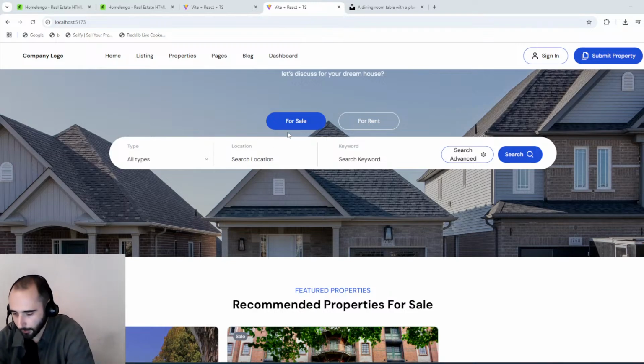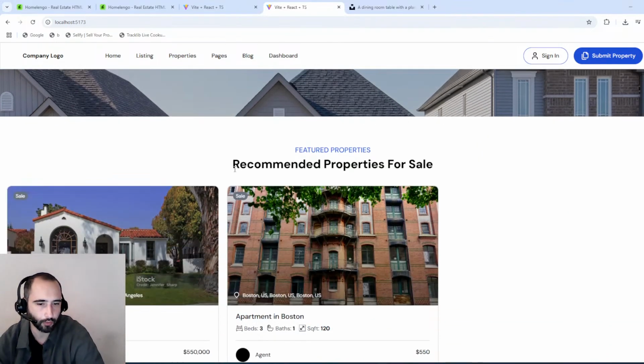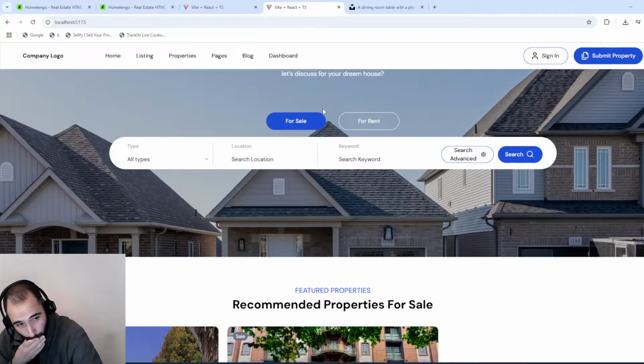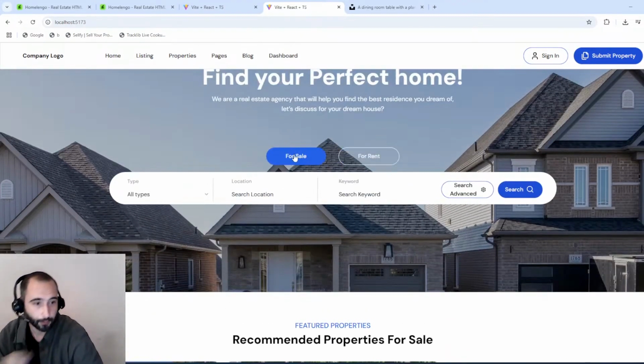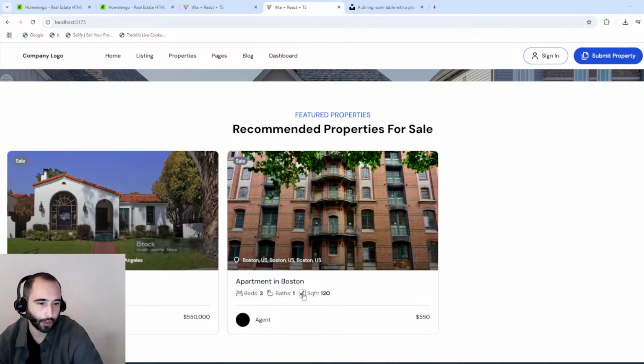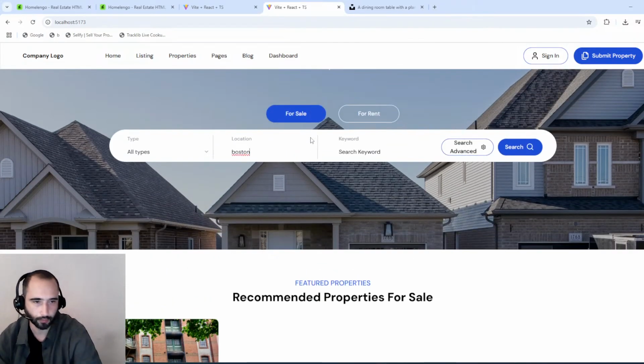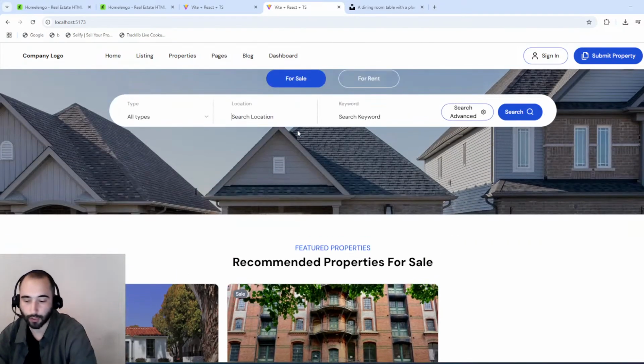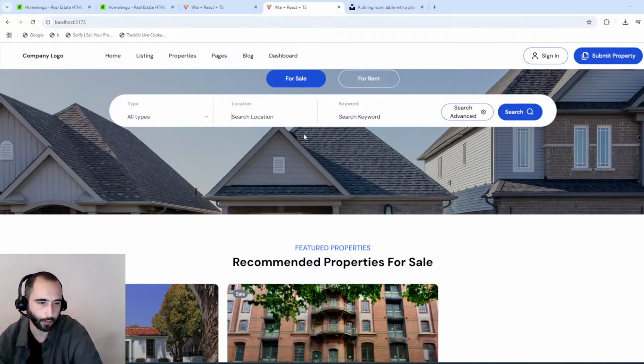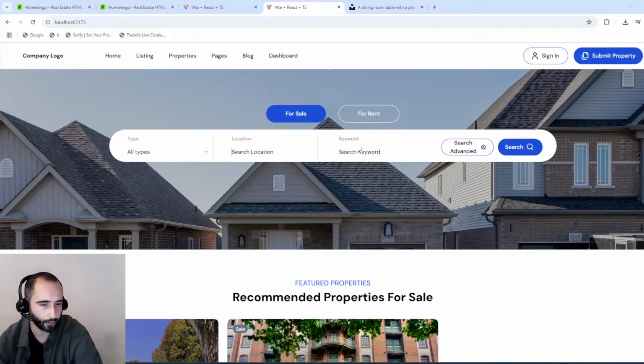Okay, one more filter done. Closer to finishing this filtering thing. So, the type filter is done. We have now location. Okay, so location, house in Los Angeles, apartment in Boston. Let's say I type Boston. Okay, filters out real quick. Los Angeles also filters out. Yeah, I mean, this works. Location filter.